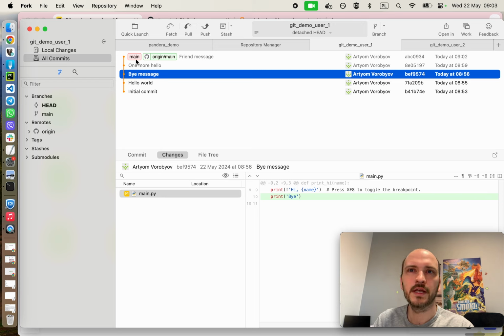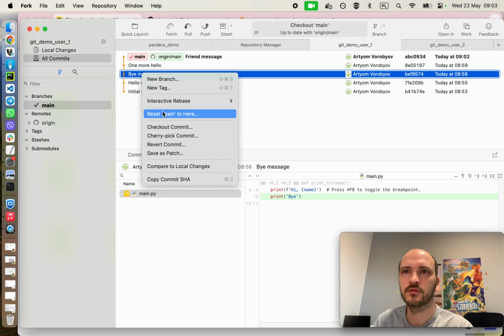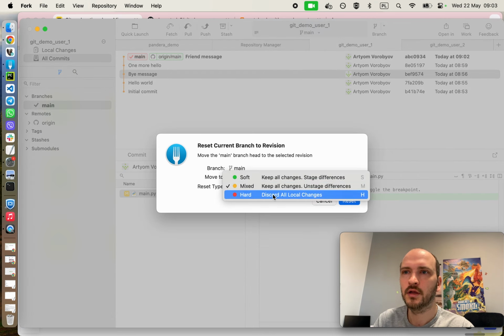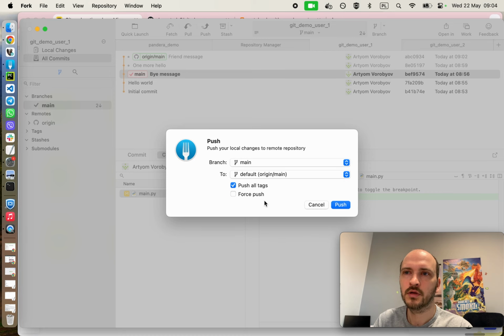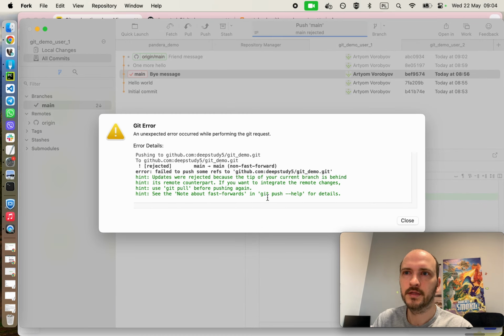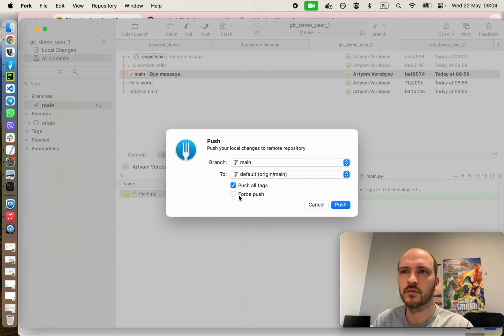I can actually reset the main branch to here, so in this case it won't be a detached head, by changing the main branch state. I do this like that, reset main to here, and if I do hard, then I will just reset the local main branch to here. The remote branch stays where it is. If I do push, I will get an error, because you cannot push since your local branch would override the state of the remote branch, which is not allowed by default. And in order to push such a state, I will need to do a force push.